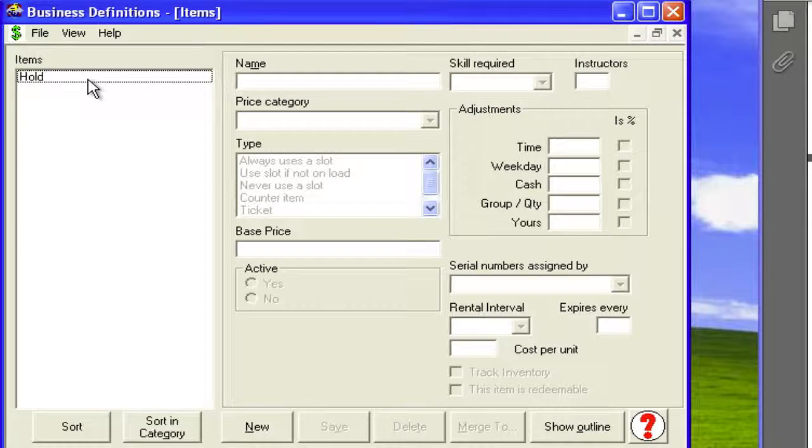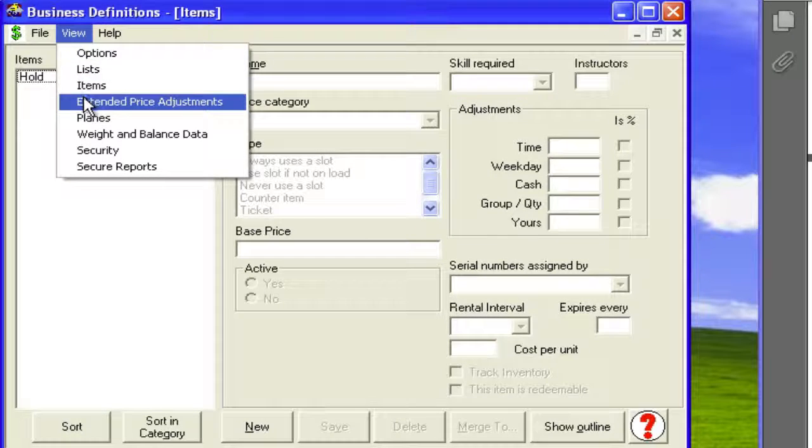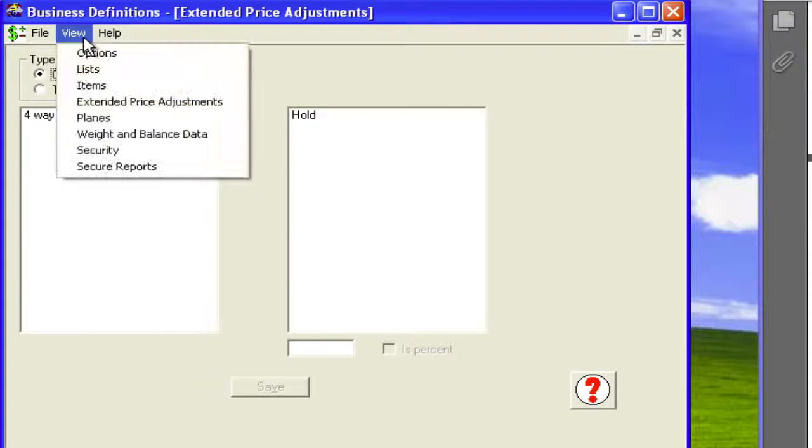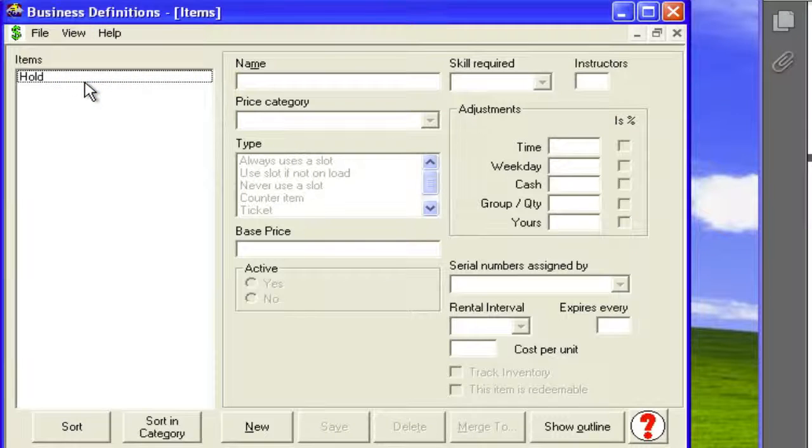Now we're going to go to... I do apologize. I skipped a little bit. I went straight to extended price adjustments here. Remember, we made that one four-way team, and then we... I kind of skipped ahead a little bit. You should go first to list items, and then now we're going to make a new item.